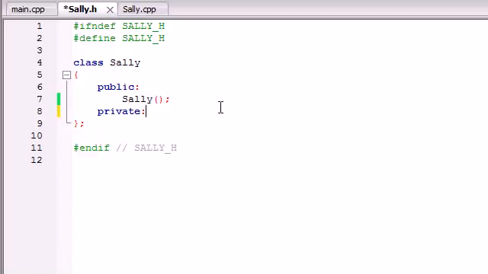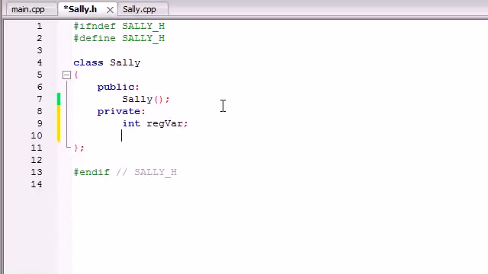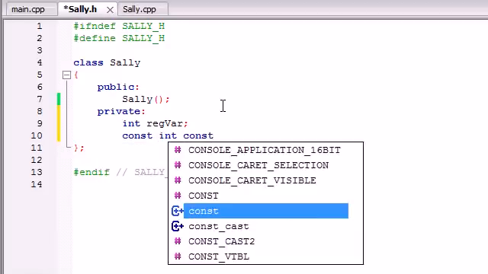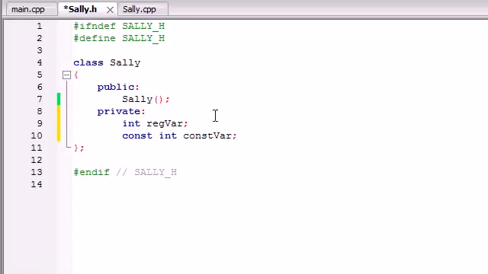So first thing, let's make two private variables. I'm going to make one just regular variable because it's going to be an integer variable. Reg var stands for regular variable, and I'm going to make another constant variable. So constant, just make this one an integer as well, and we'll name this one const var. So now we have just a regular dumb old variable and a constant variable.